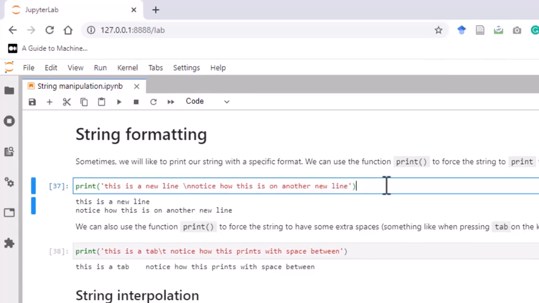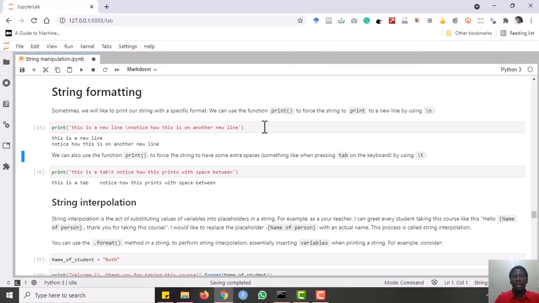So let me run this one for you. As you can see, I have "this is a new line." Then in the next line, I also have "notice how this is on another new line." You get it? Let me show you with another example so that you get it better.